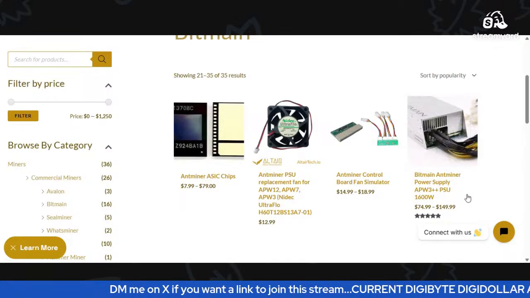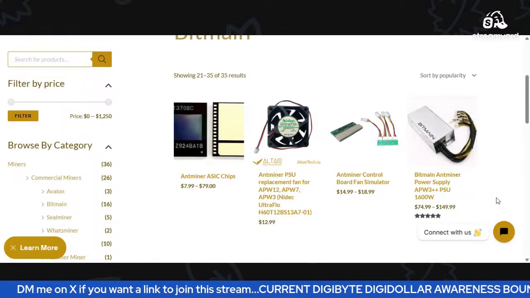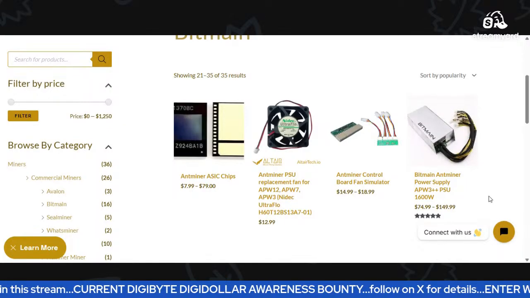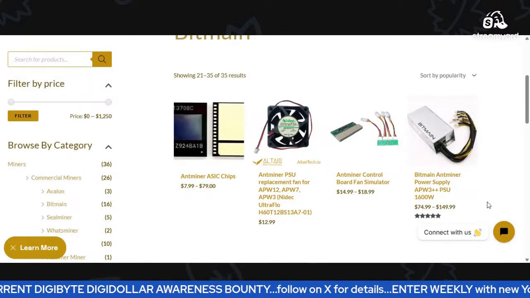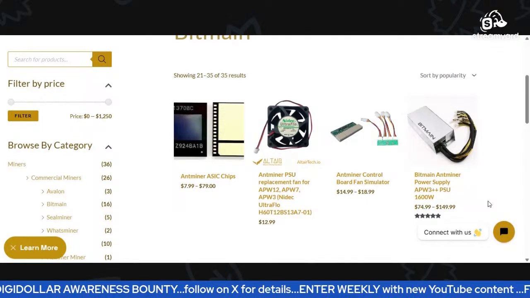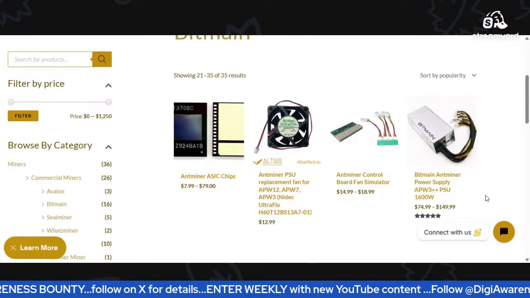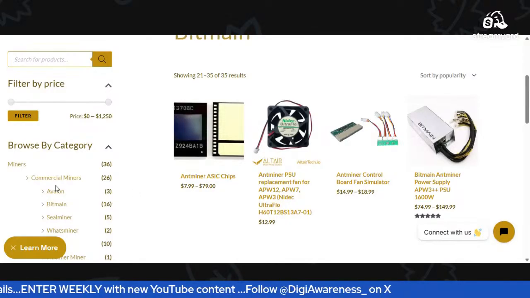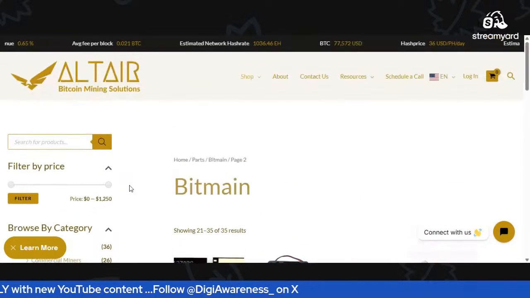But yeah, even old power supply units, these older Bitmain power supplies, this one is brand new, but you can find them new on eBay for cheaper, like $50. I bought them on eBay before, and nothing wrong with them.